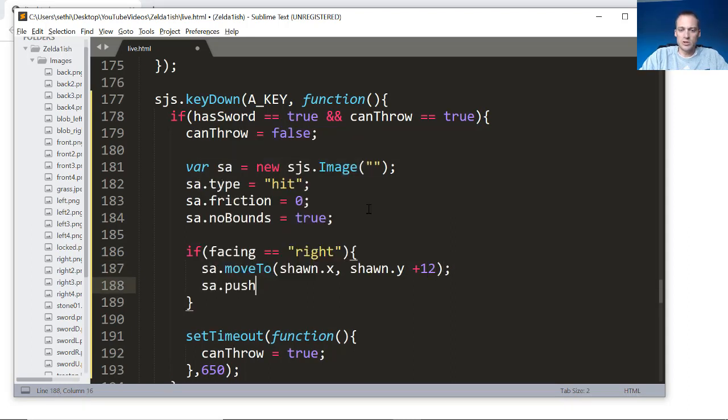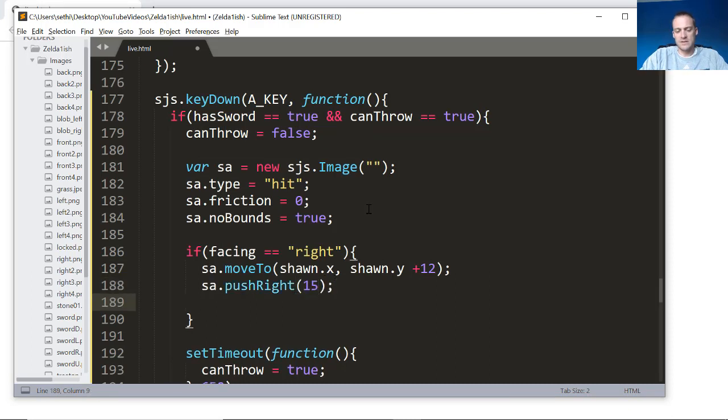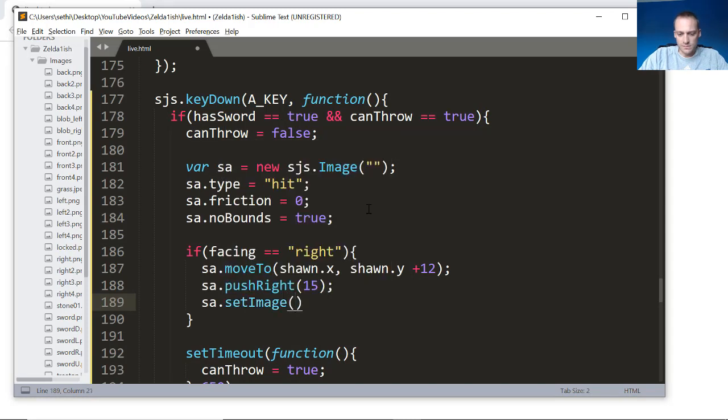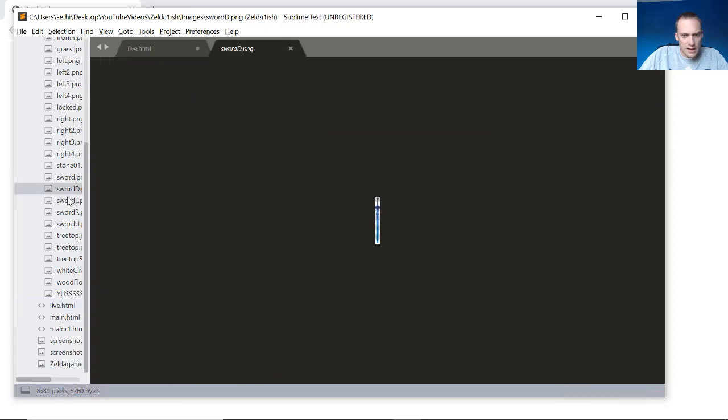We're going to push it which way? This one we're going to push it right. I don't know how fast, we'll go 15. And now let's set the image. So I have all these swords right here: down, left, right, and up.